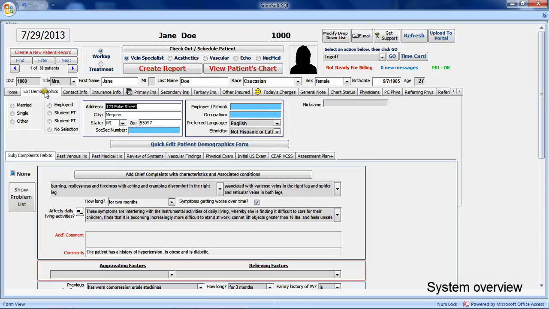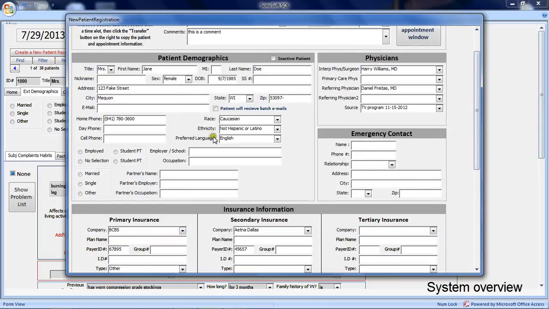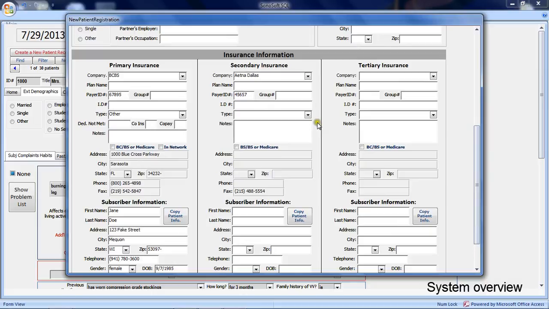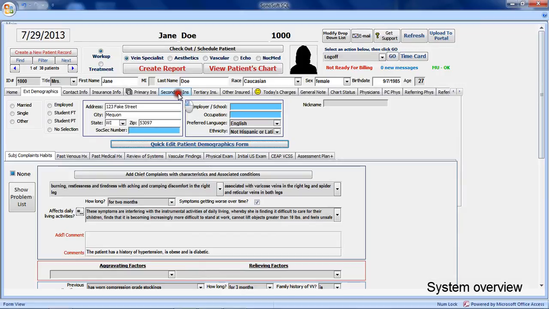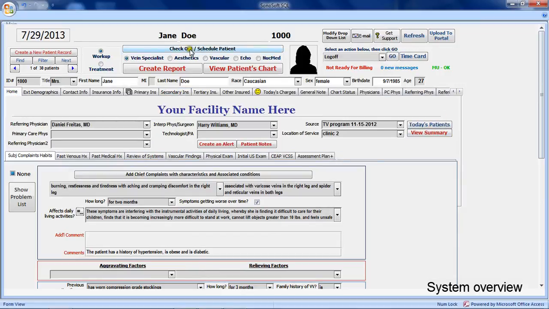Under the extended demographics tab, there's this button here that says Quick Edit Patient Demographics Form, and this is the same form that pops up when you go to create a new patient. As you notice here, there's the patient demographics, the physicians, the emergency contact, and a primary, secondary, and tertiary insurance. And when you add a patient as a subscriber here, you can copy the patient over and populate that information very quickly and easily. And then save and close it, and it flows to the various areas and populates that information. See, so that's the top part here. Obviously, we have a few more areas of buttons than that.